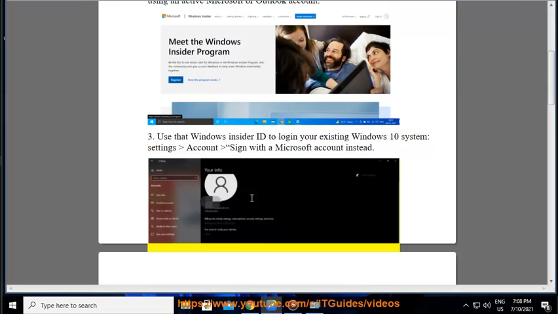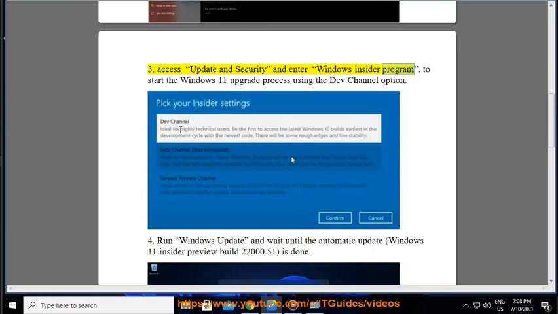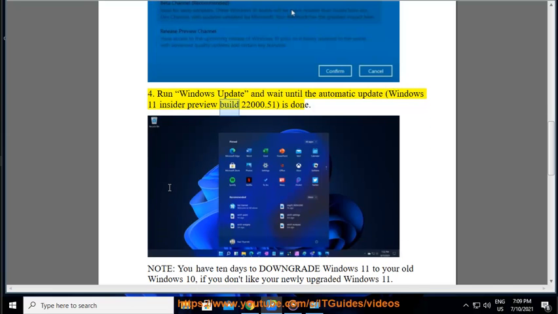account instead. 3. Access Update and Security and enter the Windows Insider program to start the Windows 11 upgrade process using the Dev Channel option. 4. Run Windows Update and wait until the automatic update, Windows 11 Insider Preview Build 22000.51, is done.